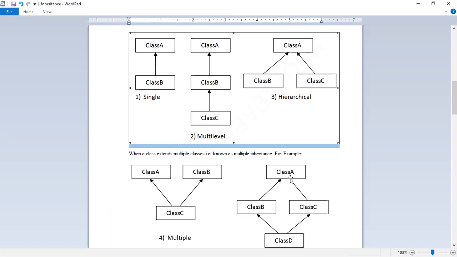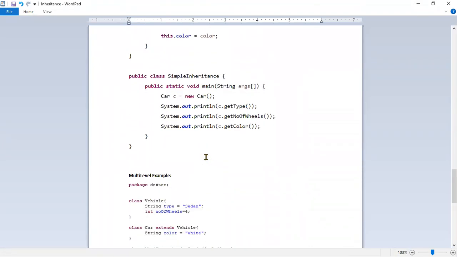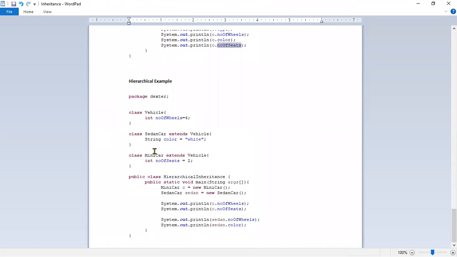So we are not using inheritance, right? Yeah, we are using inheritance. Your question is, what is the purpose of inheritance? In this example, my sedan car has only one property, which is color, but there is one more property, number of wheels, coming from the vehicle class. It is inheritance only.